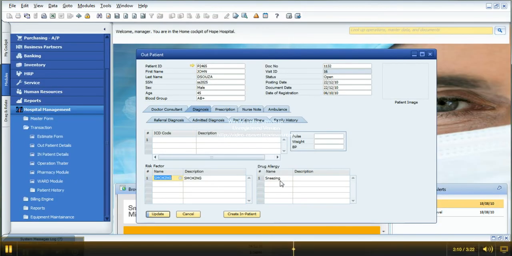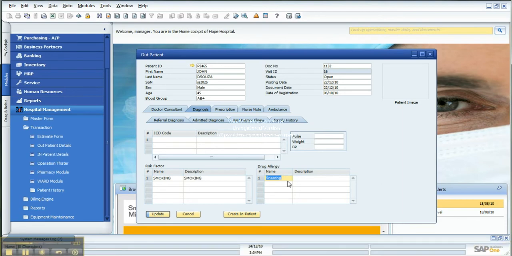Similarly, if the patient is suffering from some type of drug allergy which he got due to the medicines prescribed by the doctor during the last treatment, you can capture those details as well over here, so that it will be helpful for the effective treatment of the patient. There are other features available for the diagnosis of this patient in the outpatient form, so you can capture those details in their respective features.